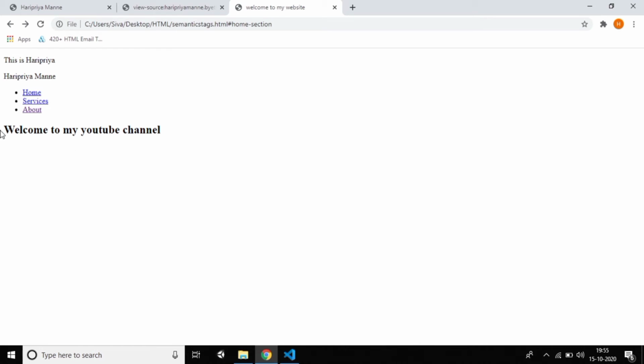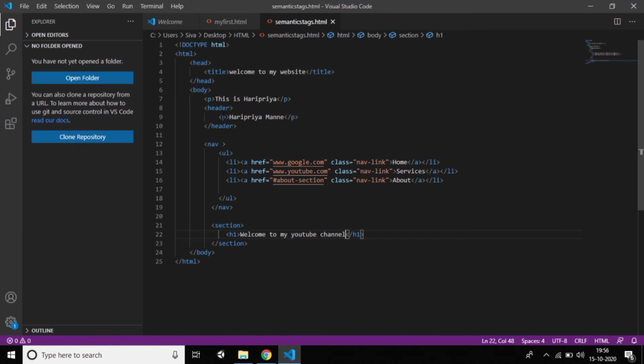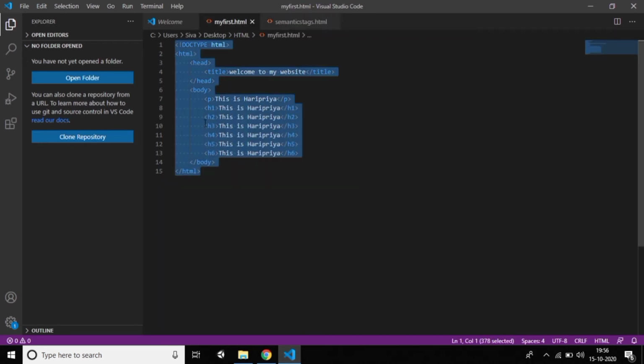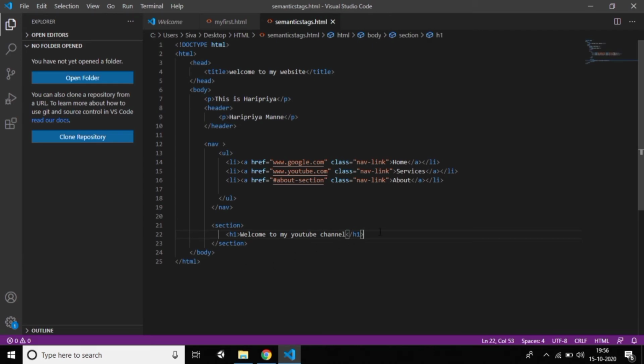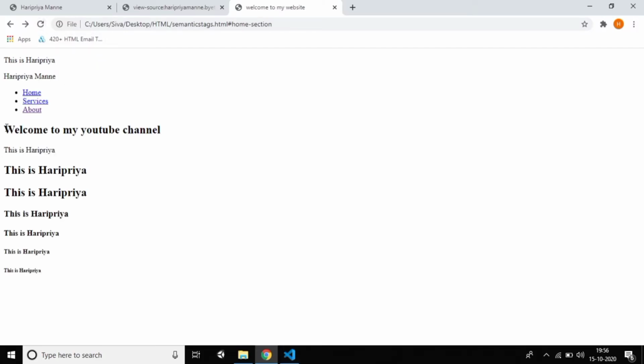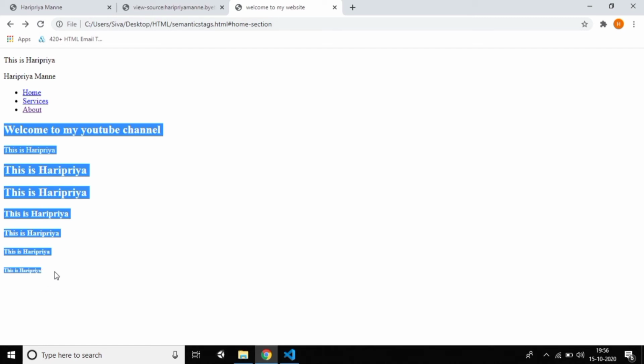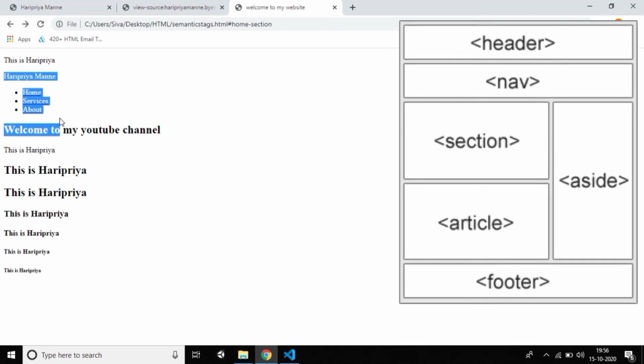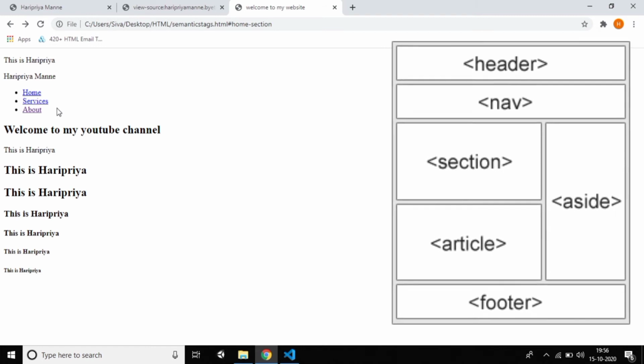I think this is one of the sections. You can write a lot of things before what I have written. I'm just copying and pasting, so I don't want to waste the time. Just Control S, and see this output. You can see all the things which were in one section, and this is another different section. So that is called the section tag.